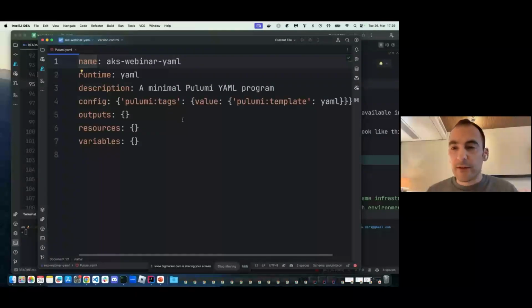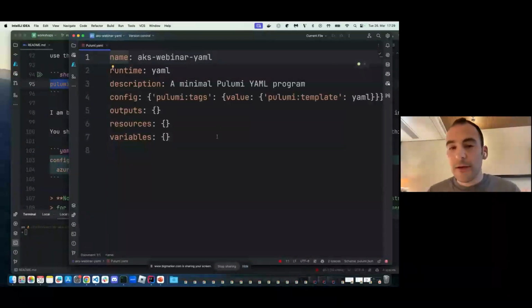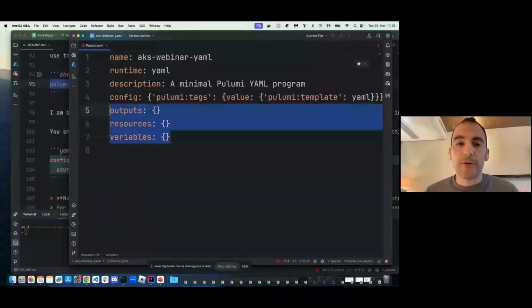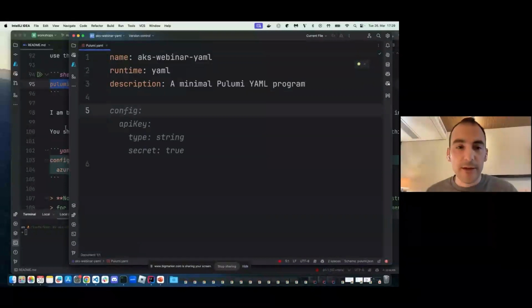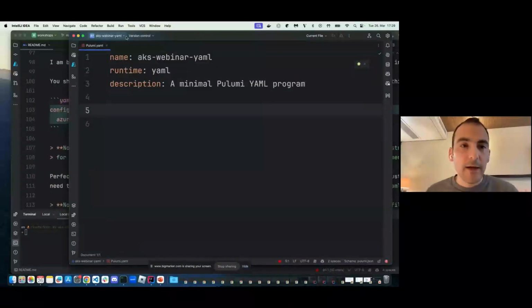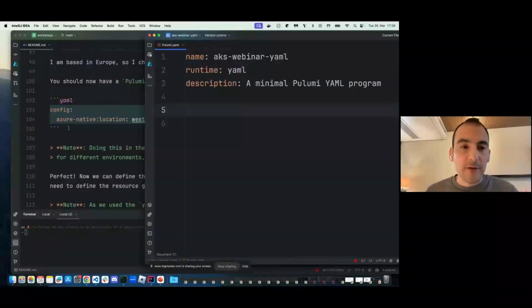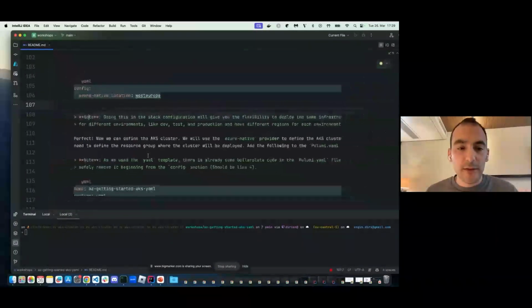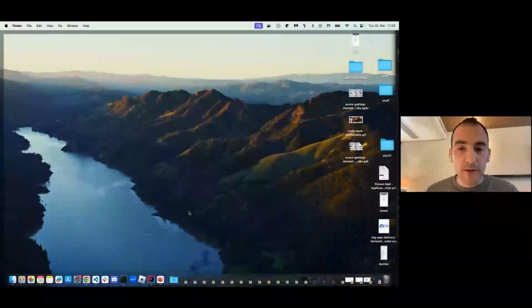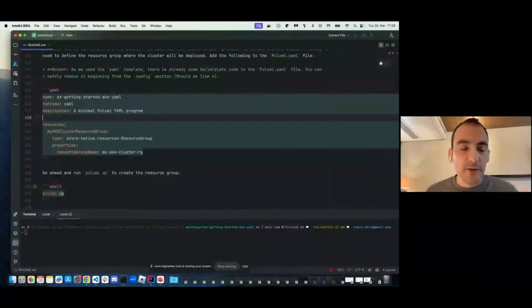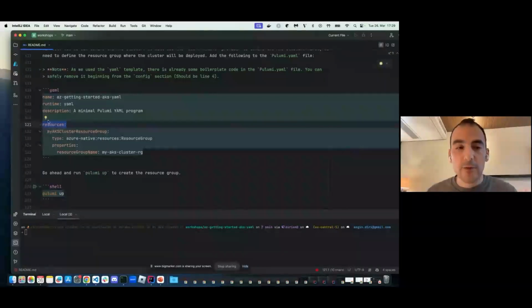Okay, we see that pulumi new yaml already created some boilerplate for us. What I'm going to do now is delete everything until line 4, because we will create everything step by step. Let's see what our documentation says. We should now create the resources tag. This is some annotation from Pulumi YAML.